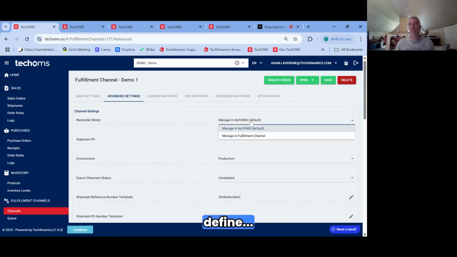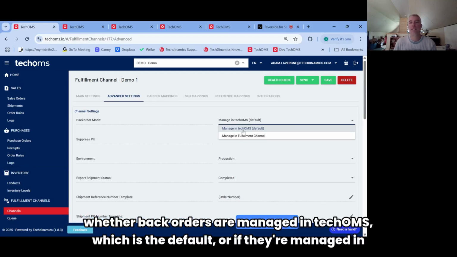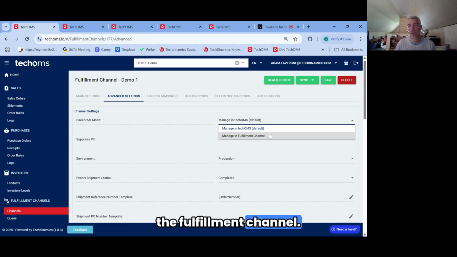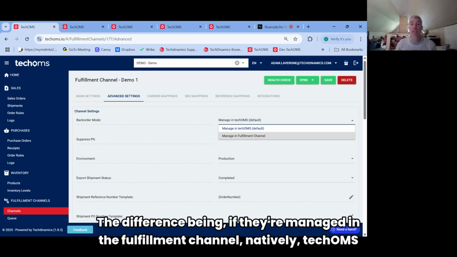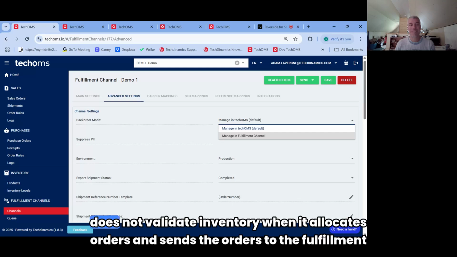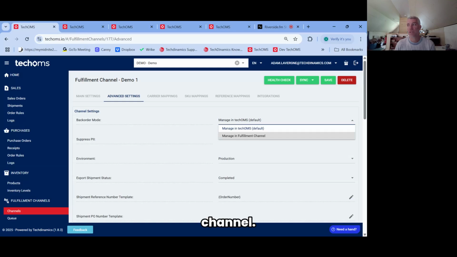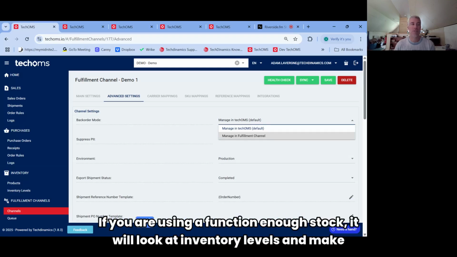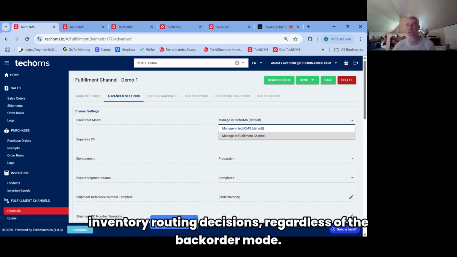And you're able to define whether backorders are managed in techOMS, which is the default, or if they're managed in the fulfillment channel. The difference being, if they're managed in the fulfillment channel, natively techOMS does not validate inventory when it allocates orders and sends the orders to the fulfillment channel. There's ways around that. If you're using a function enough stock, it will look at inventory levels and make inventory routing decisions, regardless of the backorder mode.